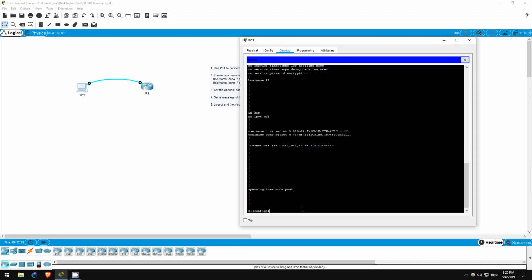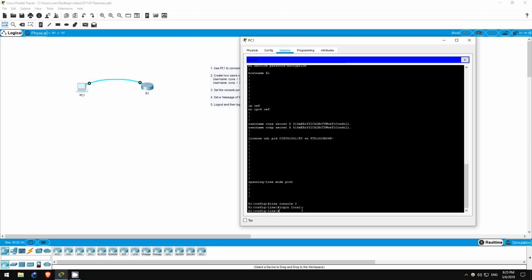Step 3 is to set the console port to use the local database to authenticate users. Line console 0, login local. That's it.